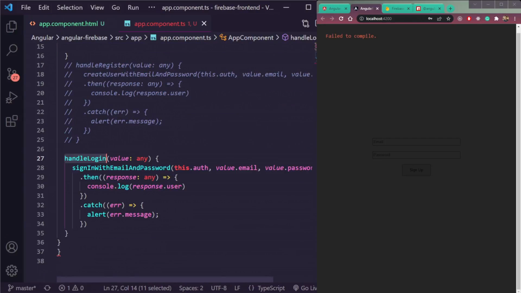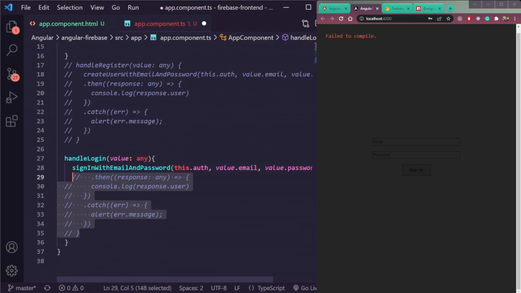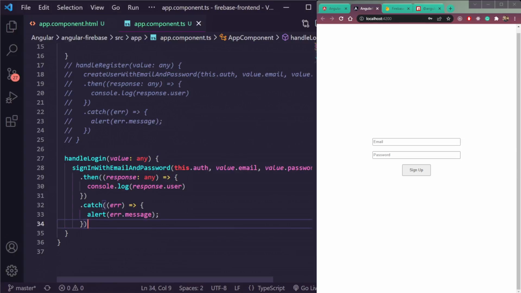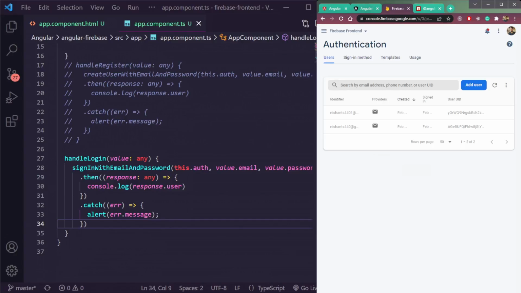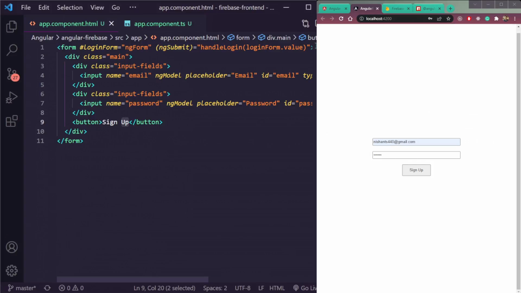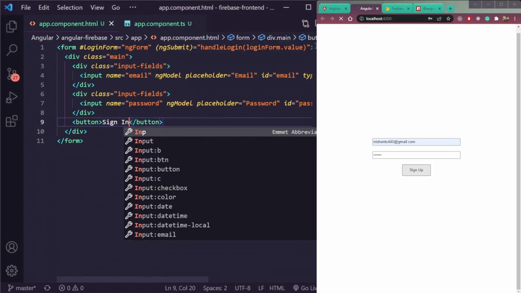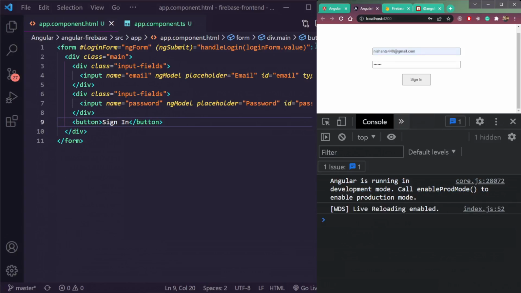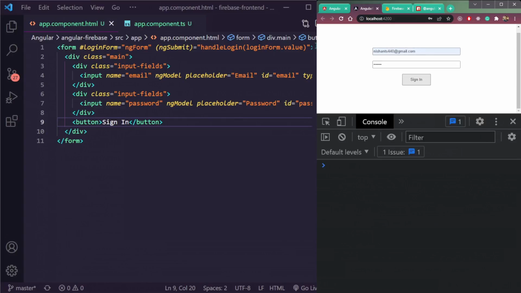What is the error? Okay, we did something wrong, so I guess we are using one extra curly braces. Now it will work fine. So enter the email and password. So email is nishan as some password. Sign up. Okay, let's make this button as sign in now. So click sign in, enter the email and password. If we open the console, it should work because we have the correct email and password.